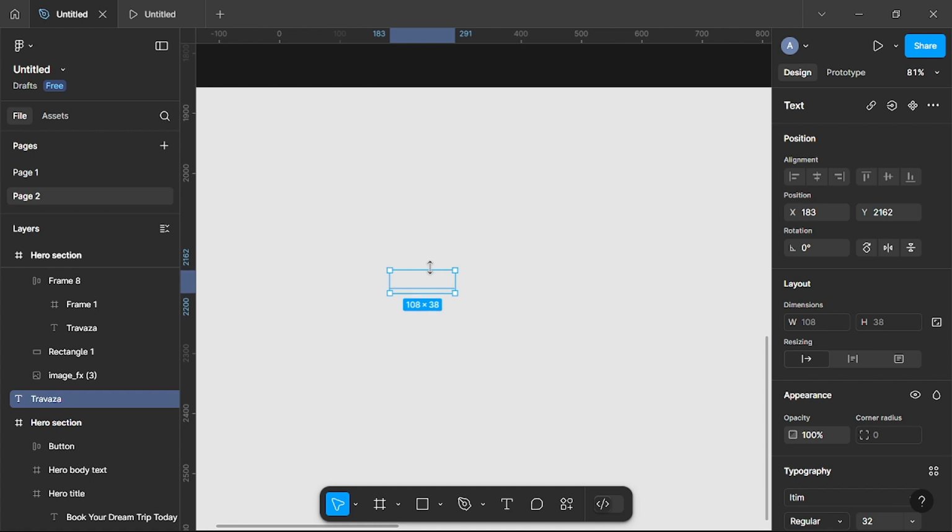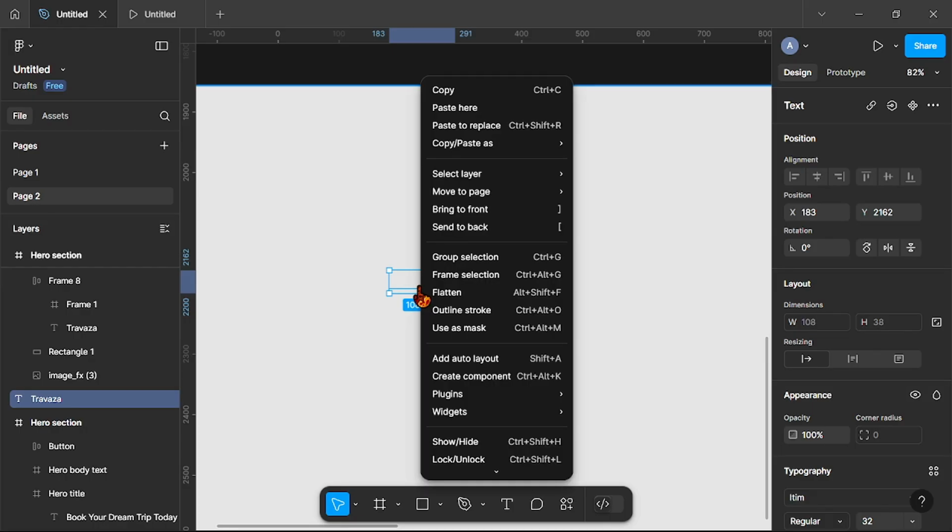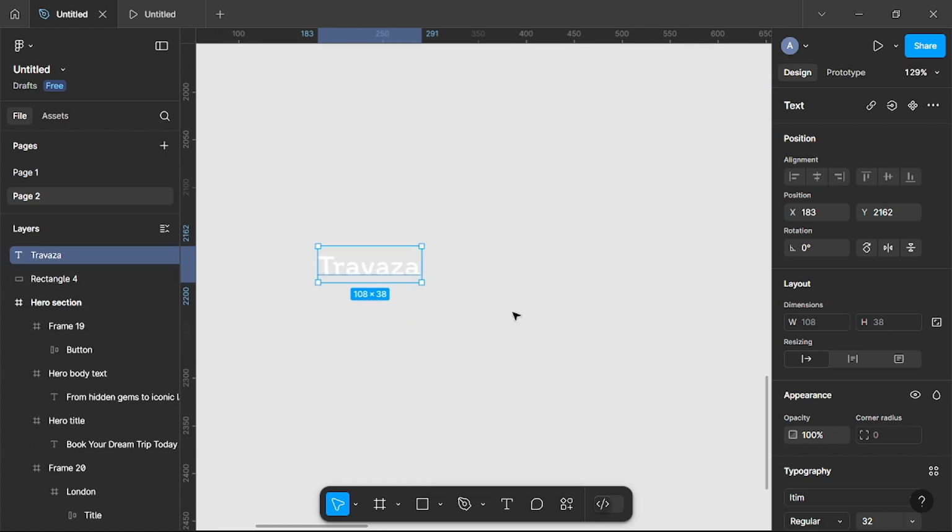You see now, guys, it might happen to you. You see this text now is under this. Now I want it to be on top of this rectangle. If this happens to you, you just right click, then you come here, then you say bring to the front, then you have this.